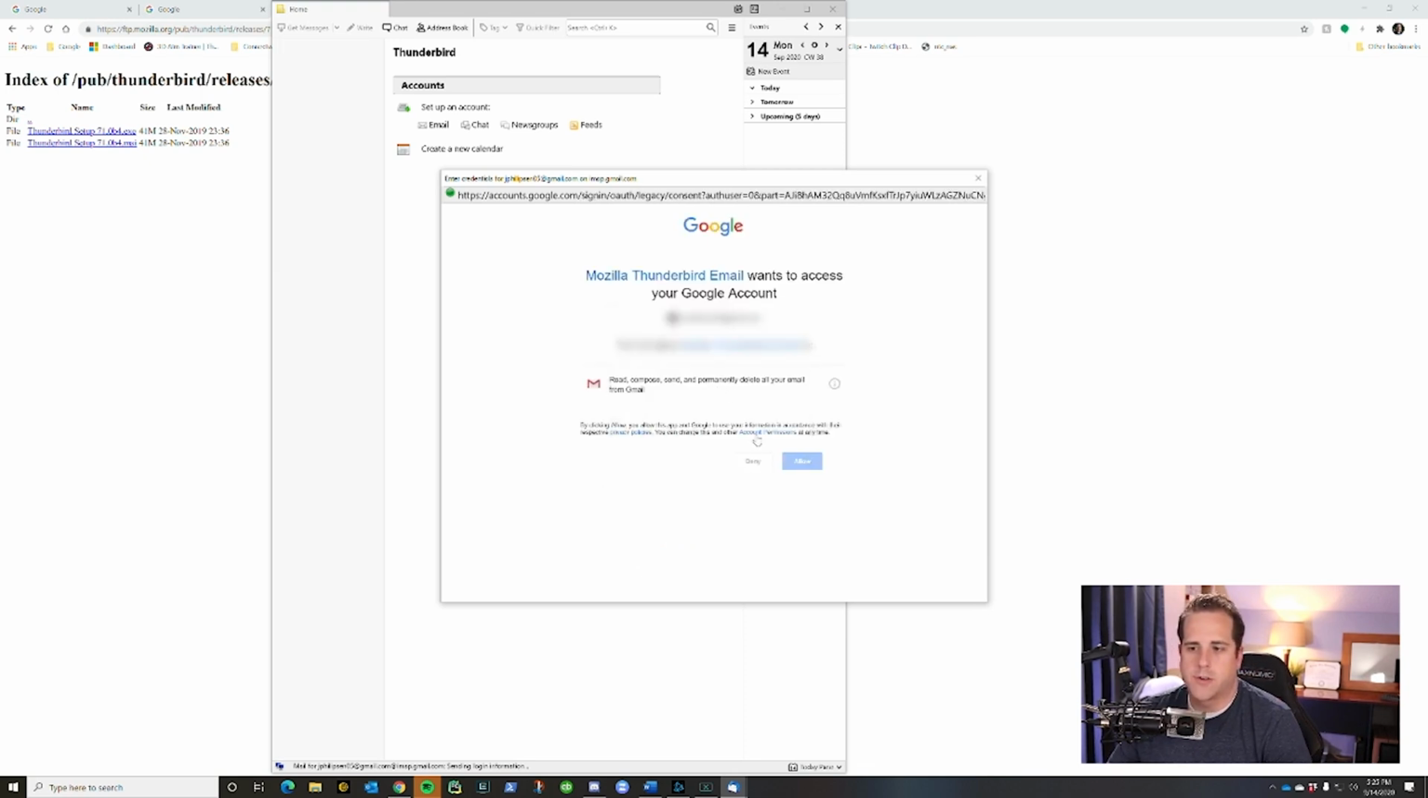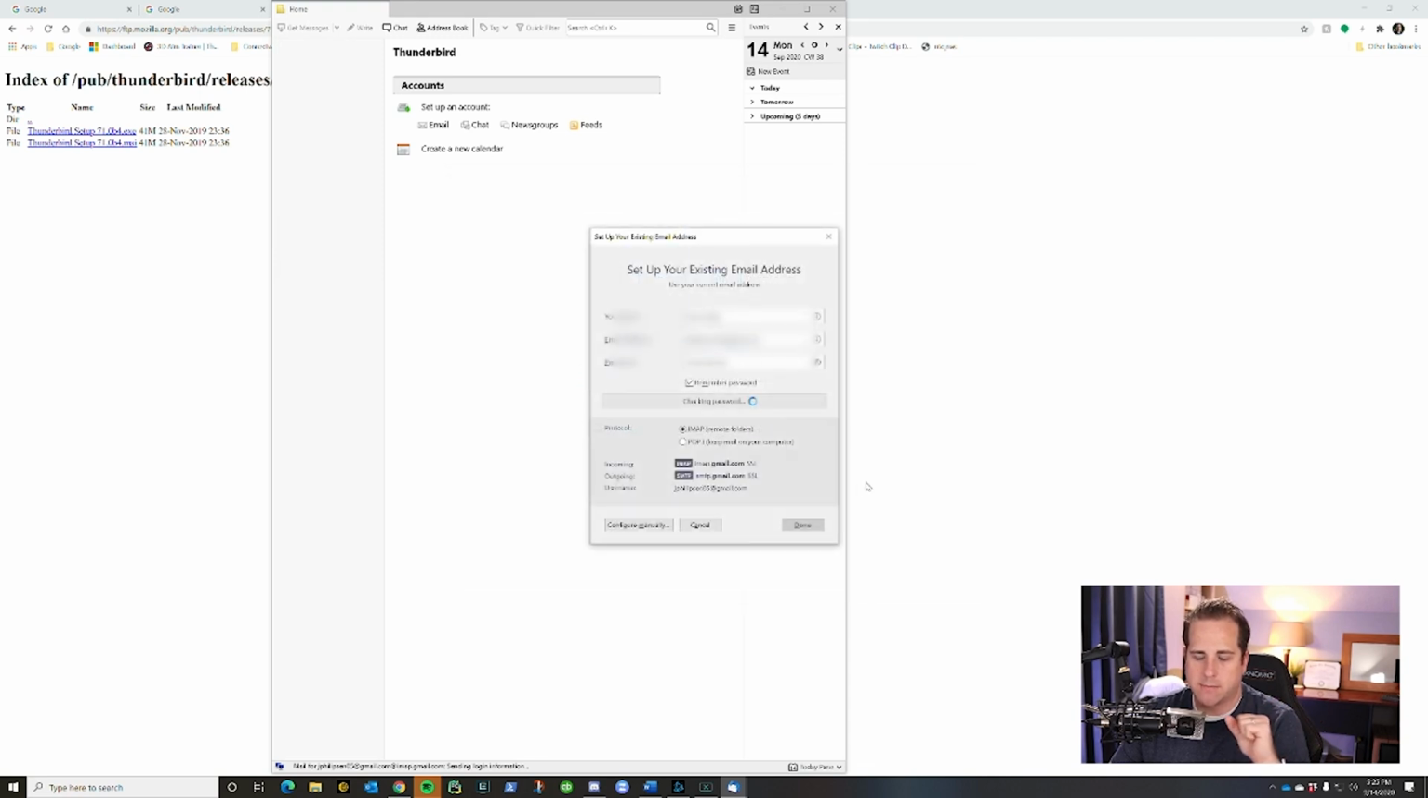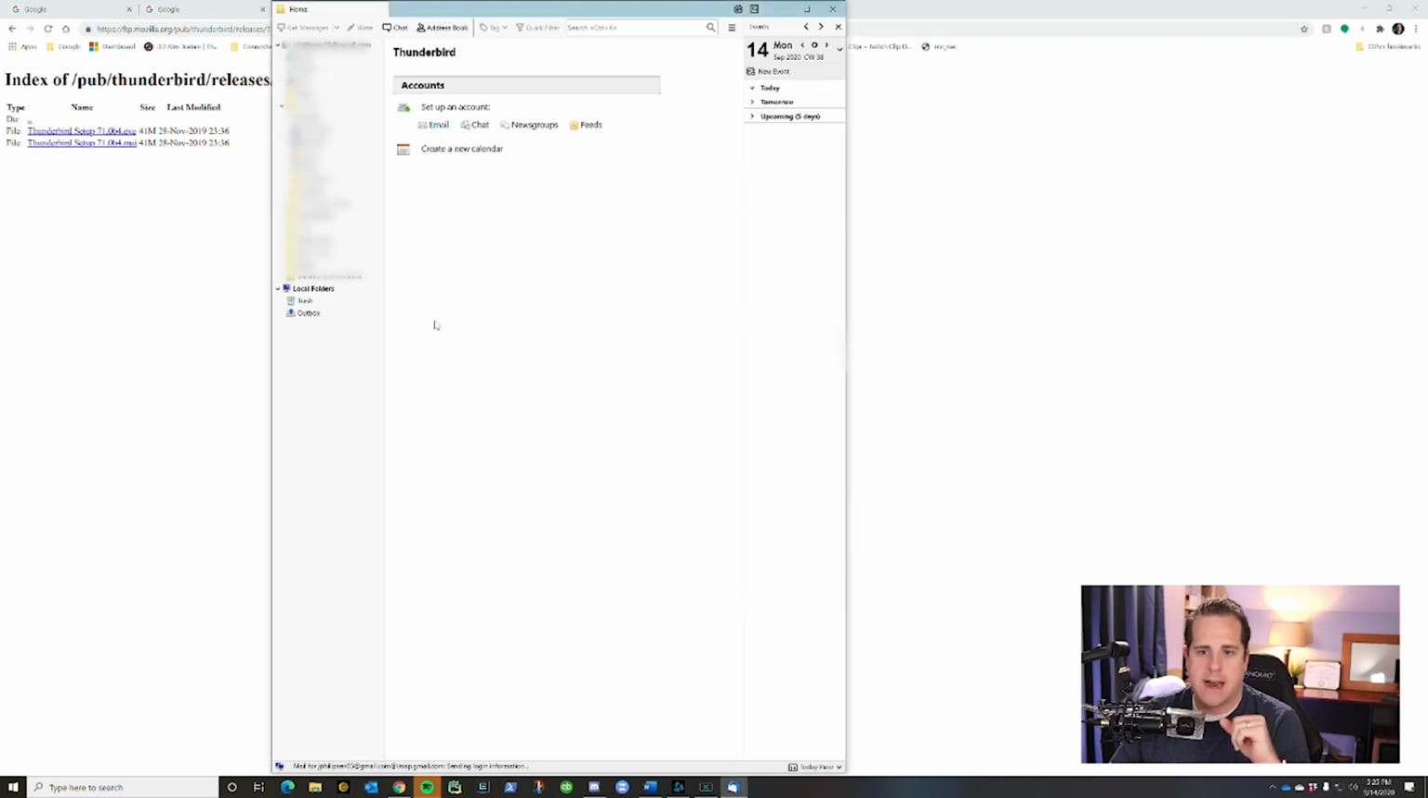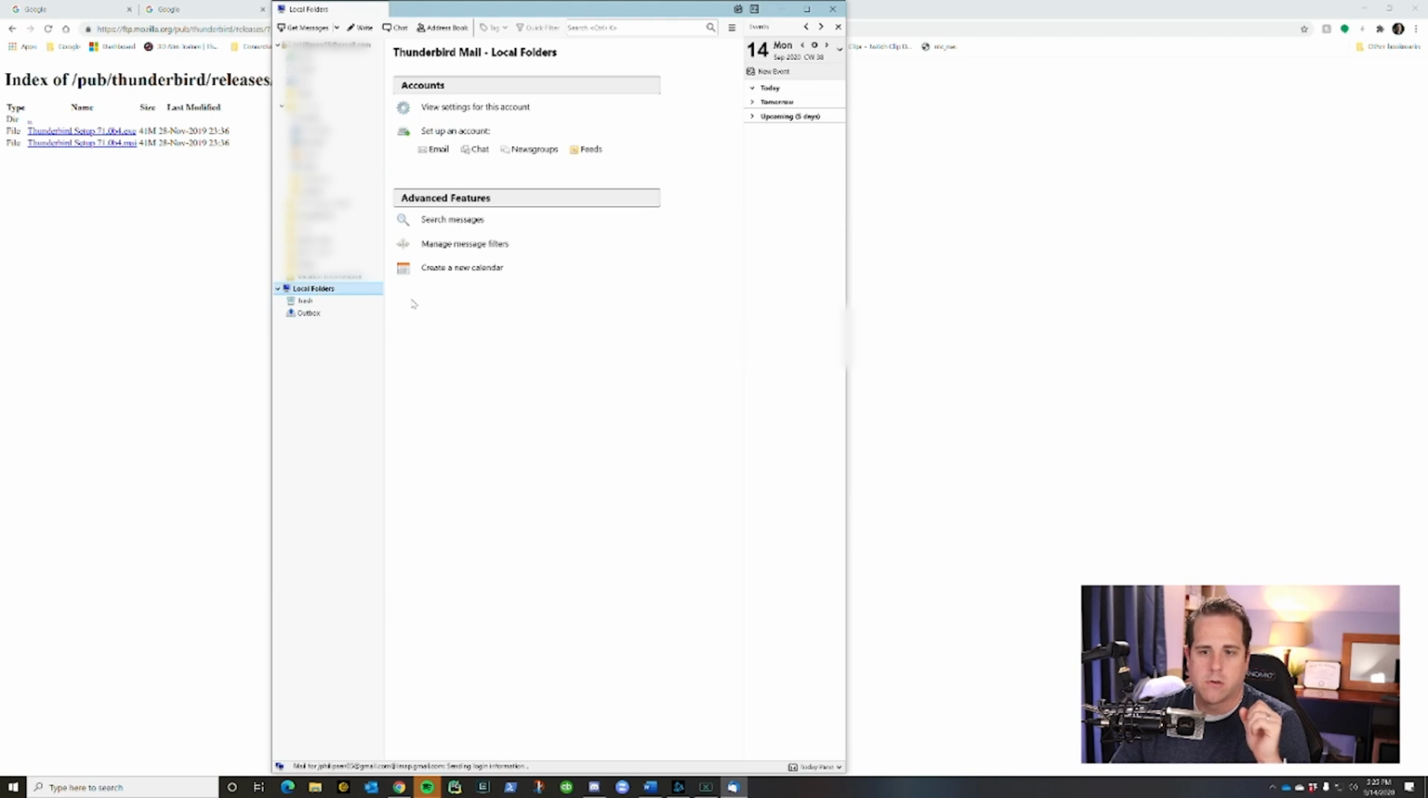So you notice when I was creating the profile that it automatically filled in all the settings. So it actually makes it really easy. You just have to give permissions. Now that it's filled up, we're going to click on local folders.